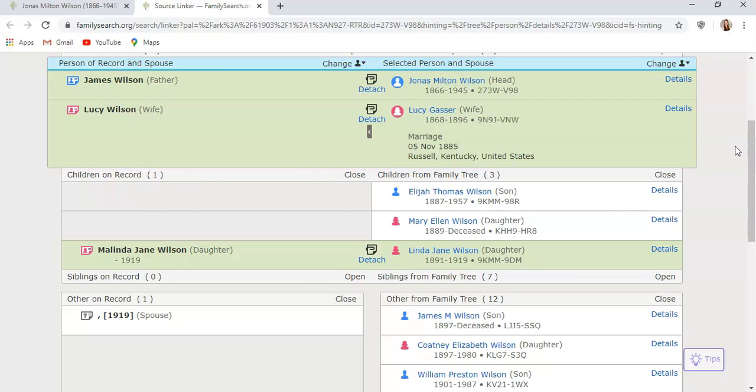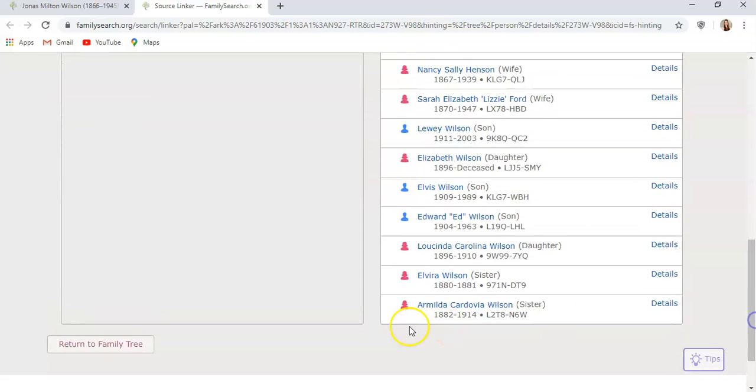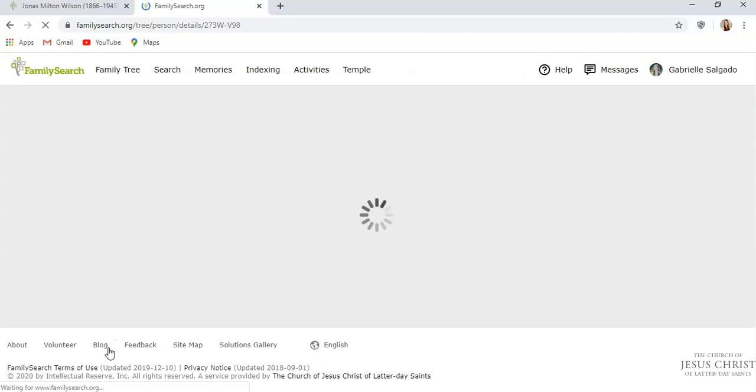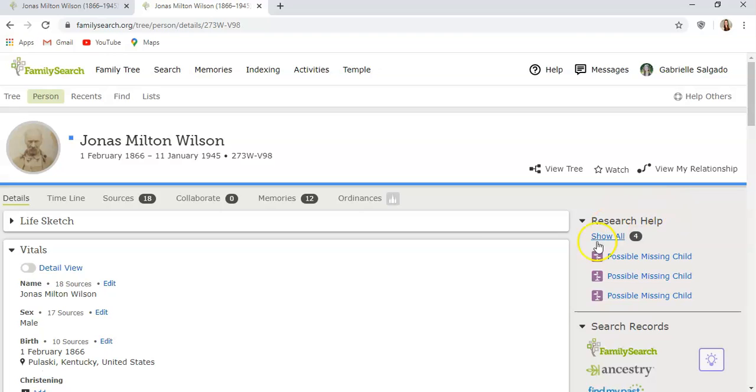The one place that people get tripped up on is knowing when they're done. Here it's green and it says detach because we've already attached it. I'll go down the middle, and if there are any more compares right here in the center of the page, then that's how I know I'm not done. I don't see any more compare, so we are all done, and then you click return to family tree. Now that hint is gone, so I know that I have completed that hint and I've done it correctly.